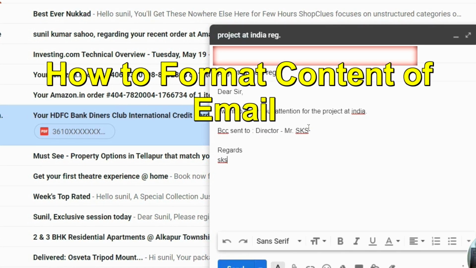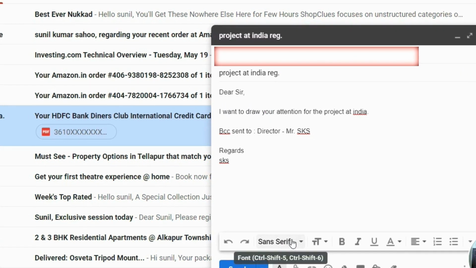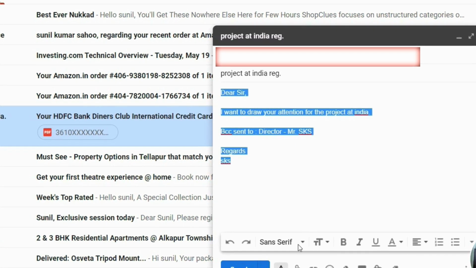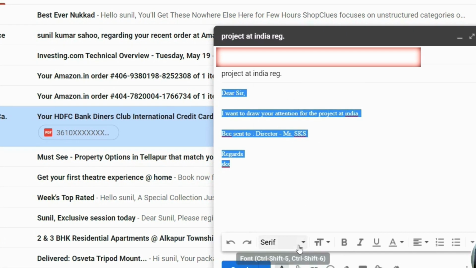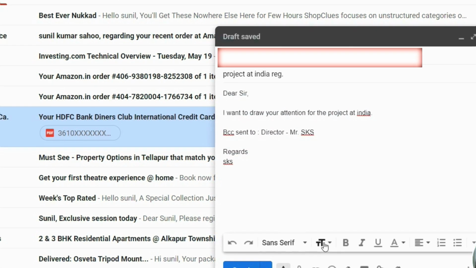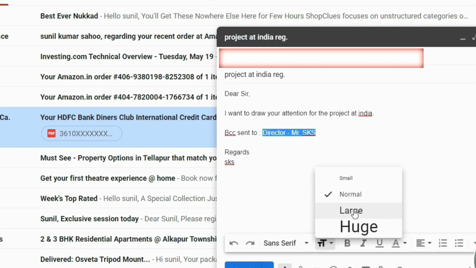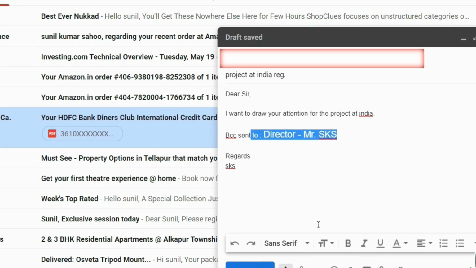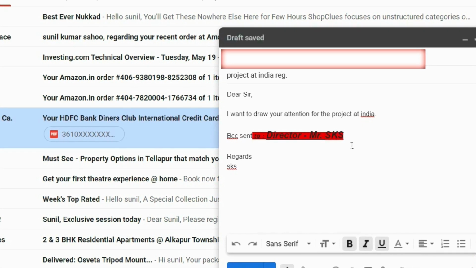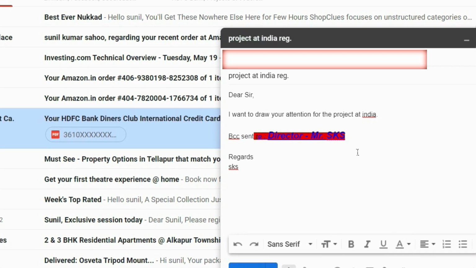While sending mail, you can see here in this bottom tab, many text formatting options are available. You can change your font. You can select all of this and change the font here: serif, sans serif, narrow, wide, Comic Sans, everything. You can increase the size if you want. Here are bold, italics, all these things. There's a text color if you want to color the background or the font. You just select it and select the color.